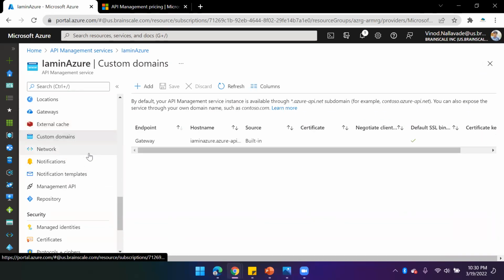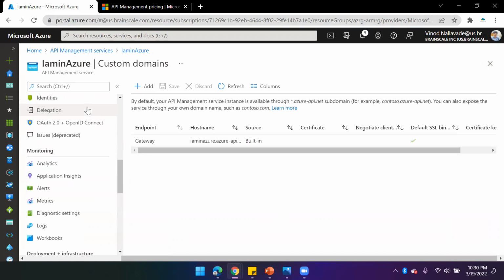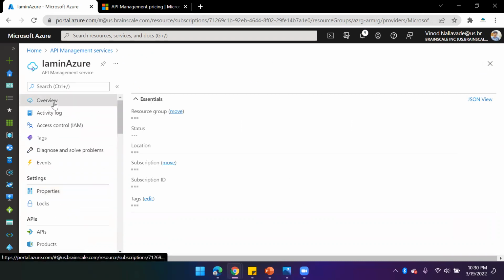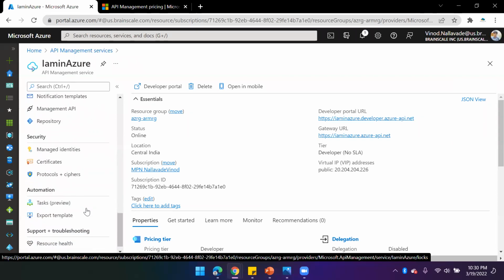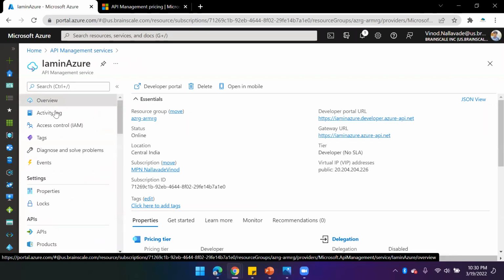Not in a hurry. So you can add a custom domain to your API Management instance as well. That will change your subdomain. Basically, when you look at your overview, you will be able to see that your developer portal is actually available with the azure-api.net extension. So you can change it by using that custom domain. We will talk about that later in the next video.